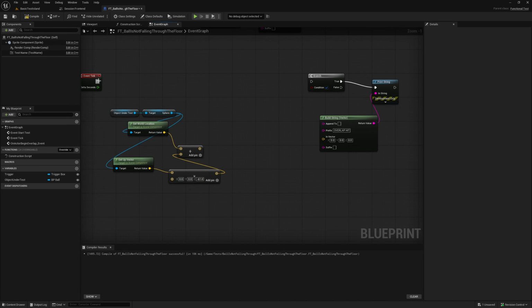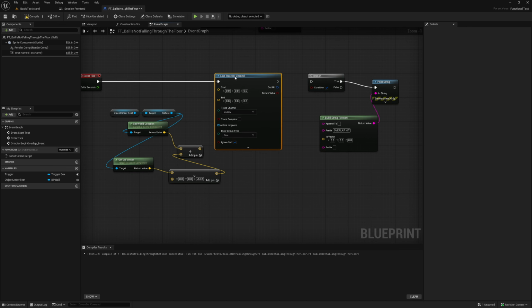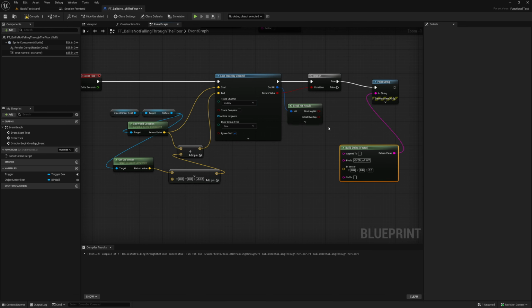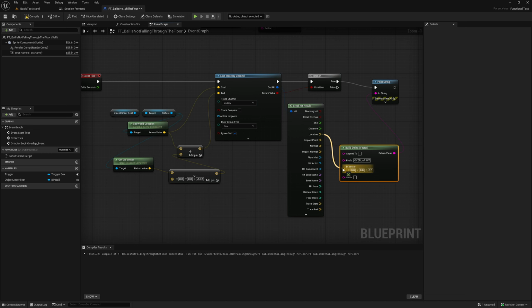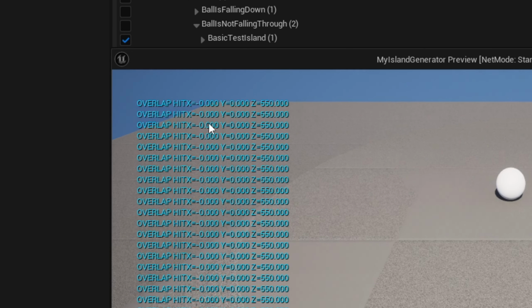Let's try again, a line trace by channel, which implies a bit more overhead, but maybe it will work better. Same start and same endpoint. The hit condition. But now I have hit results, which I'm going to break into several pins to get the hit location vector, or should I use the ball location? Let's try. Yes. Hit and Z is 550.